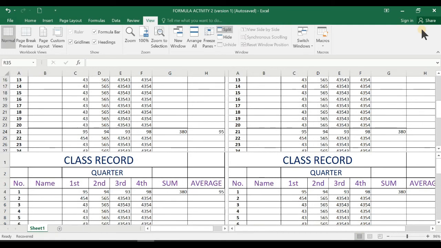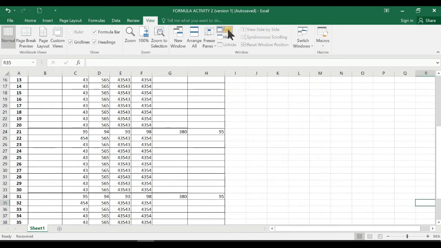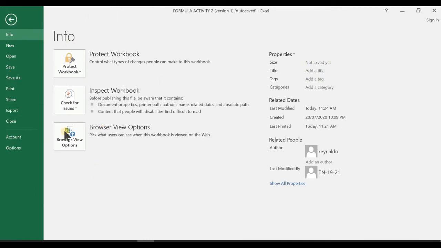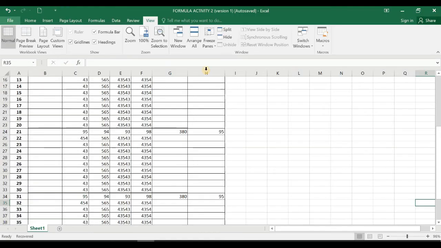Okay, next is the backstage view. Backstage view, hindi na siya kasama sa ating 8 kinds of view. Okay, na-discuss na natin si backstage view, right? The backstage view, so once you click the file menu, backstage view will appear. Okay, take note of that. The backstage view will appear once you click your file menu.